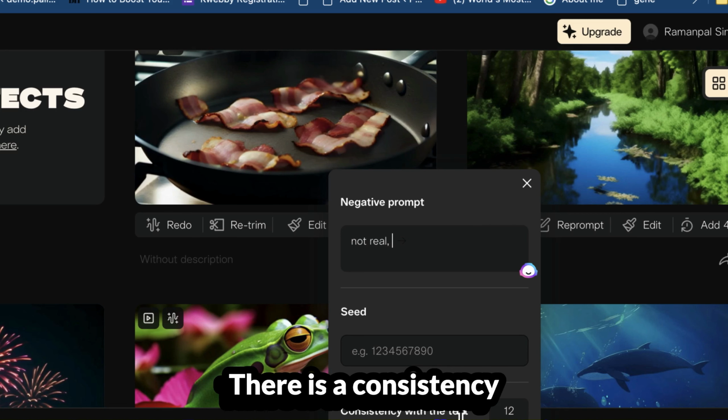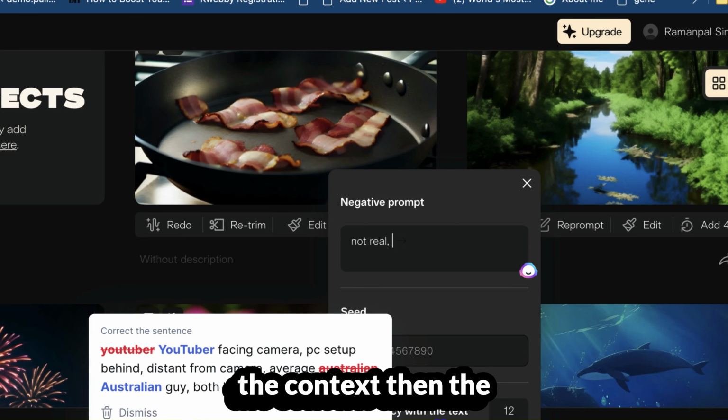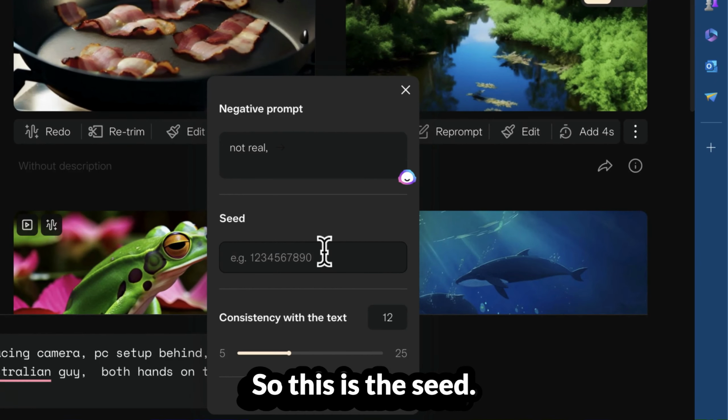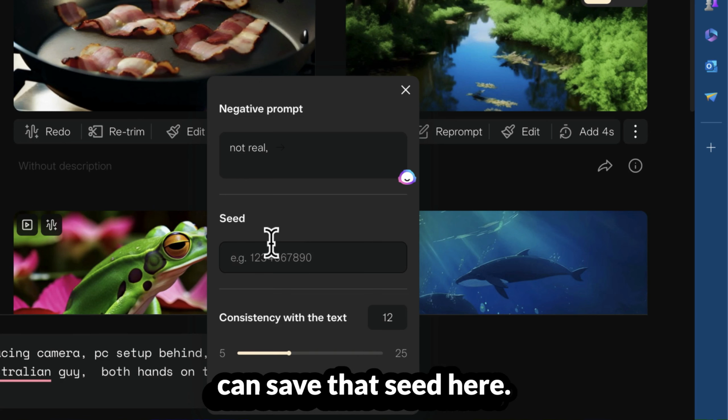There is a consistency with the text. If you want to add text to the video and you are applying that in the context, then the consistency with the text should be higher. And this is a seed. Seed is a very advanced setting. If you want to create something new and you want a setup or scenario the same as before, you can save that seed here.